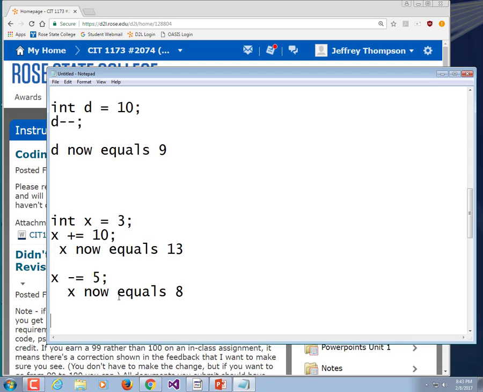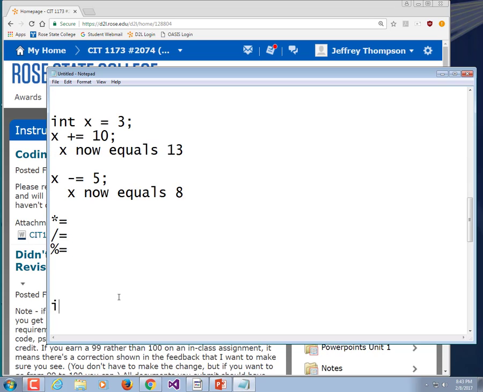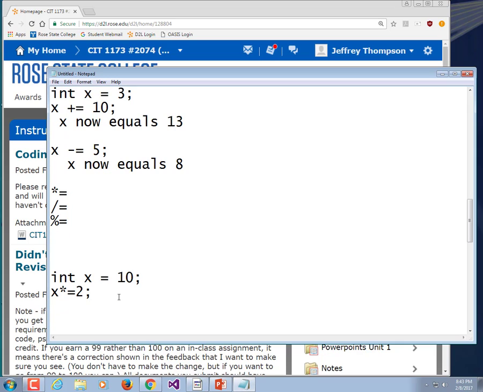Some books call those compound operators because they do math and they do an assignment. Two functions. There's also times equals, divided by equals, and even modulus equals. So you could do this. Int x is equal to 10, x times equals 2. What does that change it to? 20, yeah. We are just about done with this chapter.